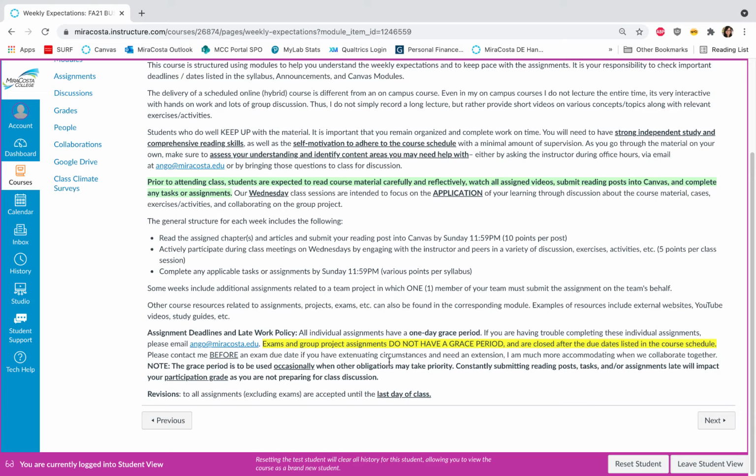Please note the caveat regarding my grace period. It's to be used occasionally when other obligations may take priority. Constantly submitting reading posts, tasks, or assignments late will impact your participation grade because that means you're not prepared for class. So even though I say there's no penalty to the assignments themselves because I'm grading that as part of your learning, it does impact your participation grade as it relates to preparing for our course.